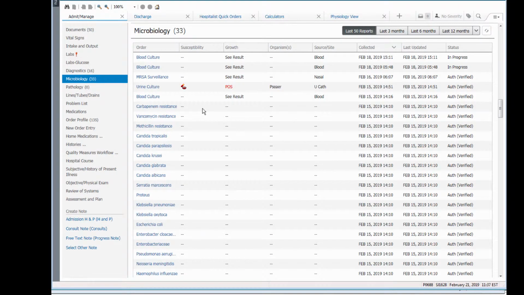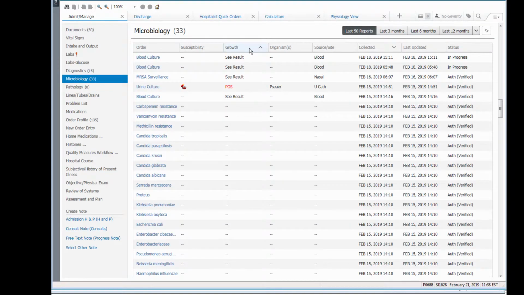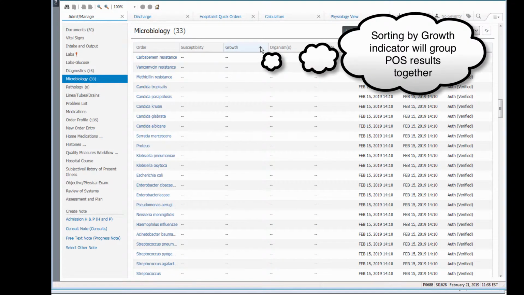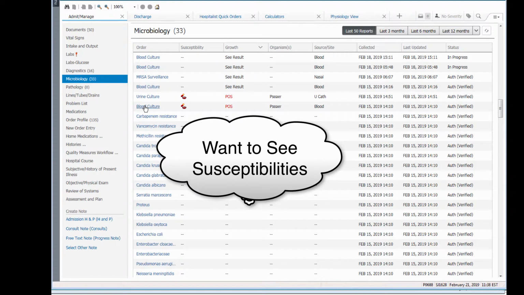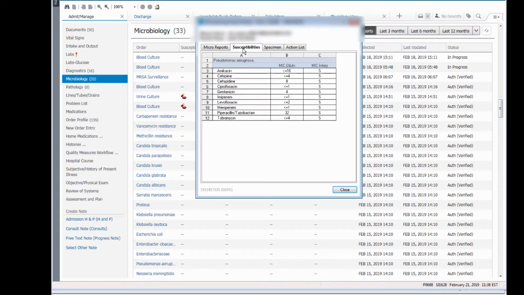The microbiology component is similarly self-explanatory. You have look-back filters going back to the past 24 months. The hyperlink from the header will go to the microbiology section. You can sort any of these columns by clicking on them, and clicking on a result will show the details of that result, including the susceptibilities.